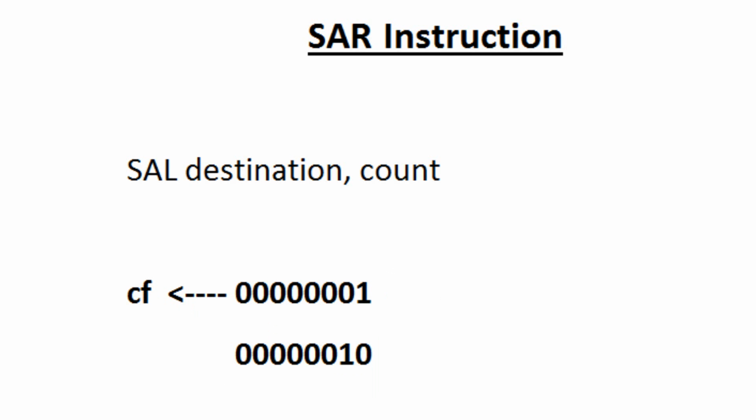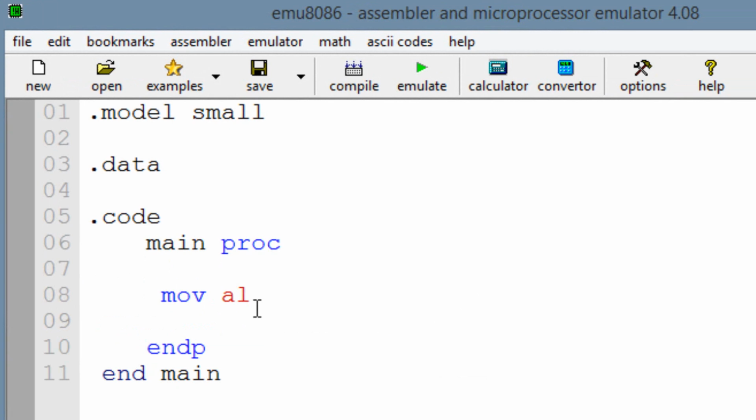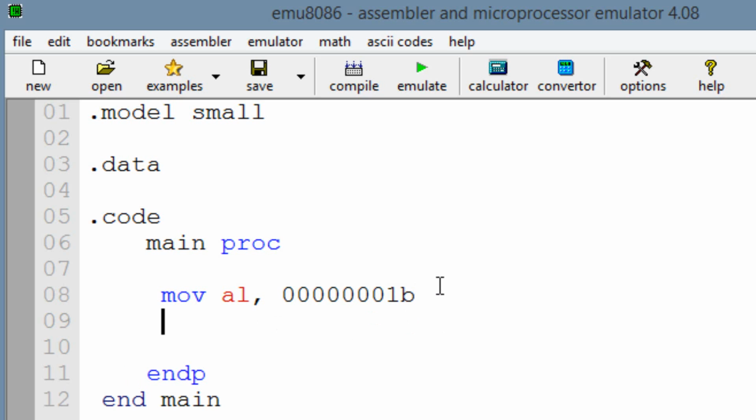So let's open up MU8086 so I can give you an example of how it works. Let's start off by moving some values around. I'm going to move into AL, because AL is an 8-bit destination, or 8-bit operand, an 8-bit value. And it's going to be a value of 1. So I'm going to type in seven zeros and a 1, because this is binary for 1 here. And since it's a binary value, we're going to type in B at the end.